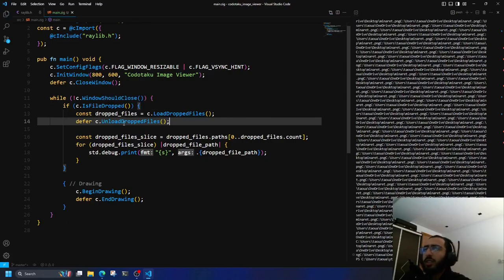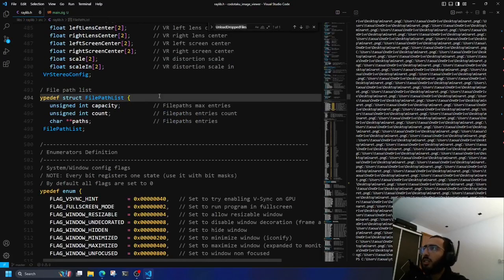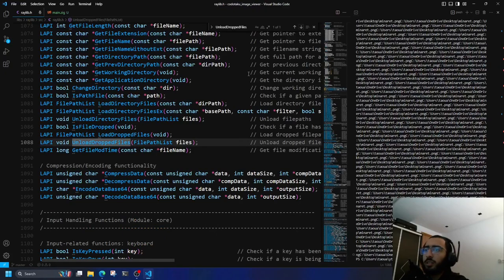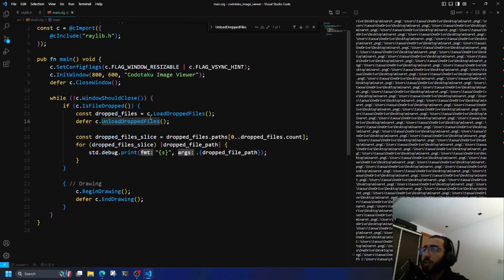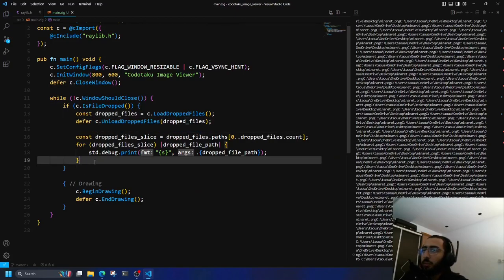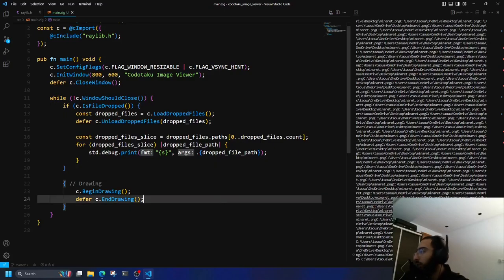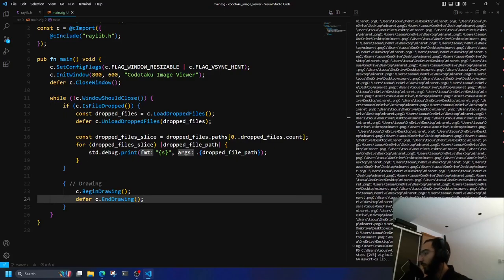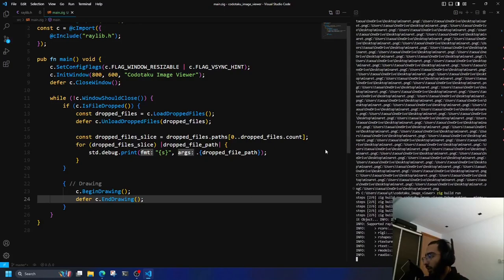And let me make sure that's its signature. There you go. You actually have to give it the struct, right? So dropped files. There you go. Now we're deferring it until the end of this block right here. Zig build run, and let's try again.